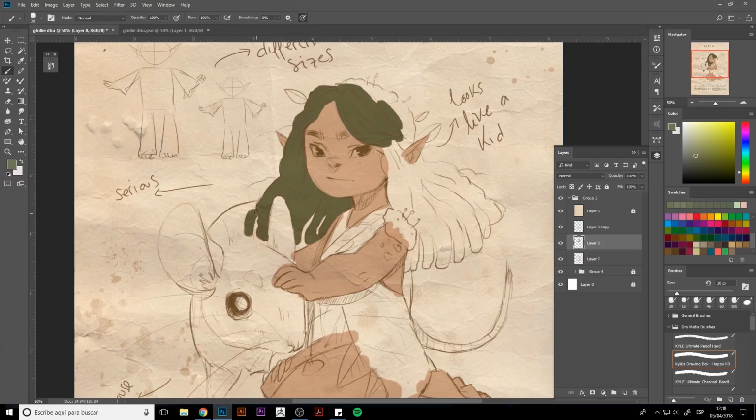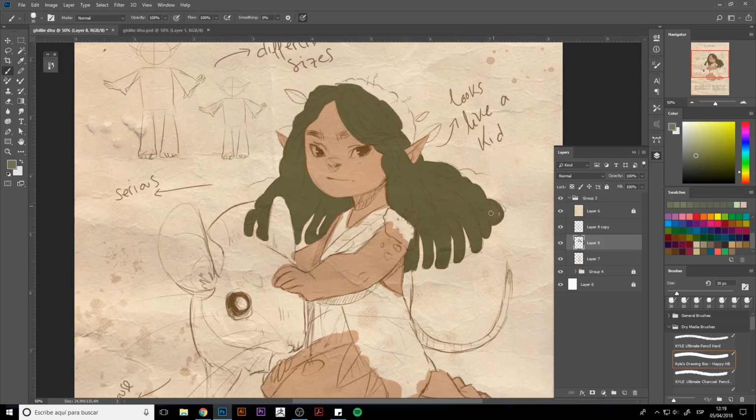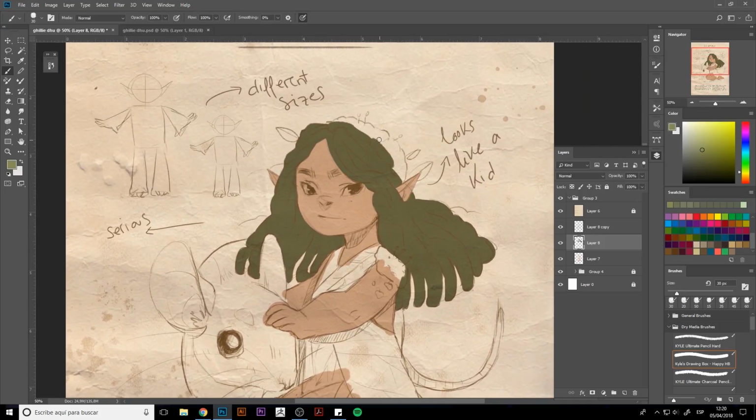So now I've been especially careful when coloring the hair of this girl, of the Ghillie, whom I've decided to give a male appearance, and the result is more manly than expected. I'll add some details afterwards. So the hair is almost done.